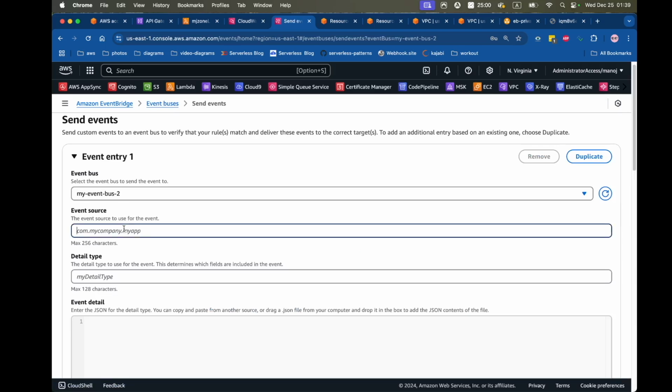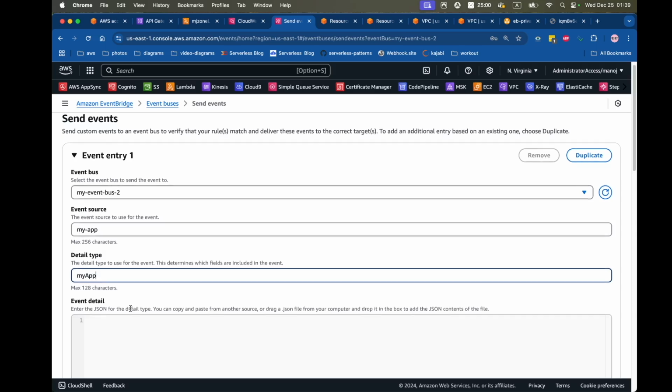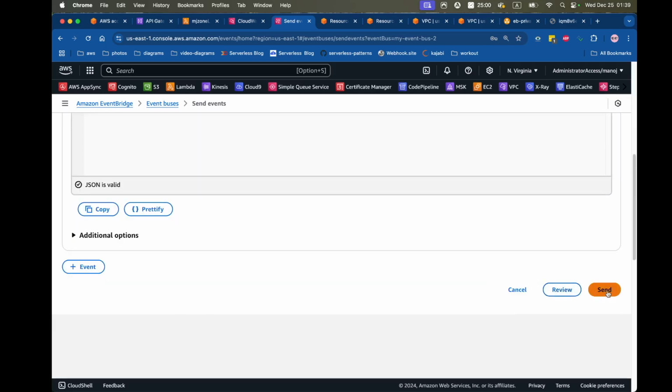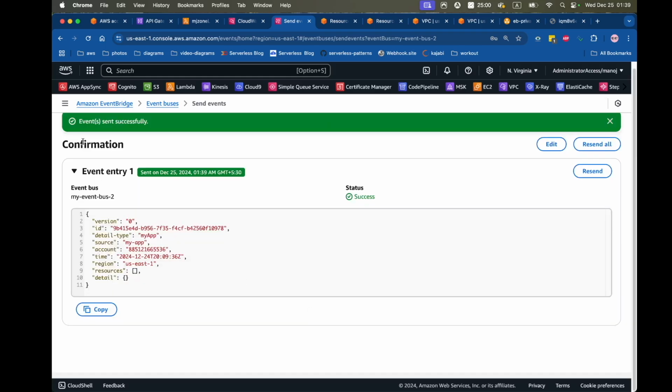Event source is my app. Do you remember we had a rule? If the event source is my app, then only it will match that rule. The detail type can be anything really. I'm not going to add any message body, event body here. And then let's go ahead and send. See if that works. So the event is sent successfully from EventBridge. So now it has to match my event rule and call that private API. Let's see if we get any invocation.